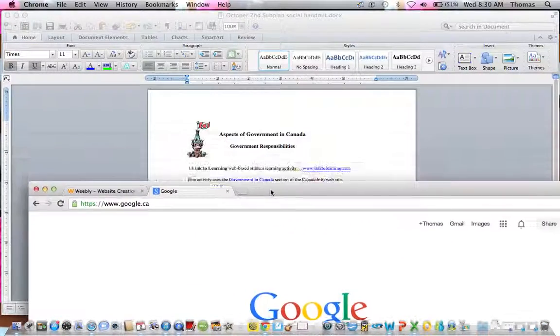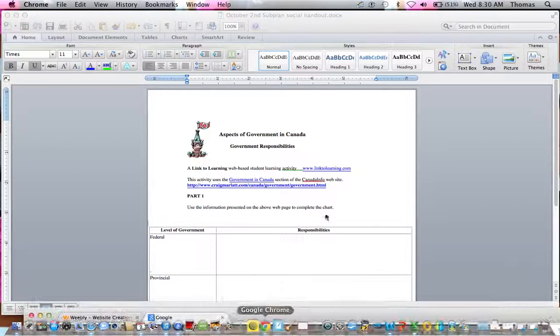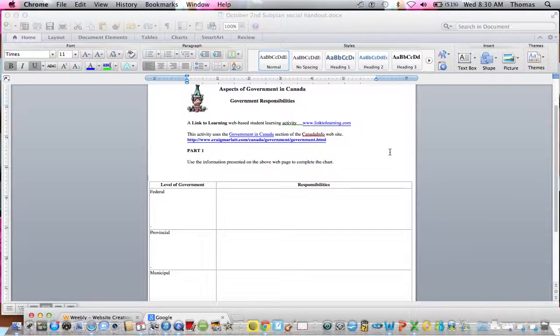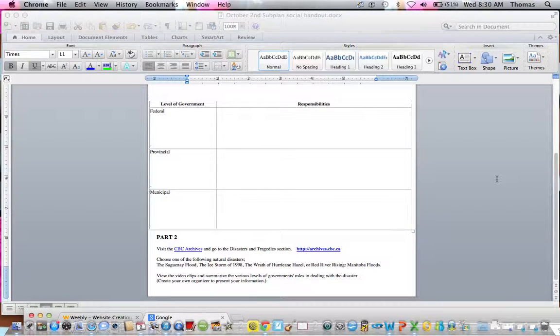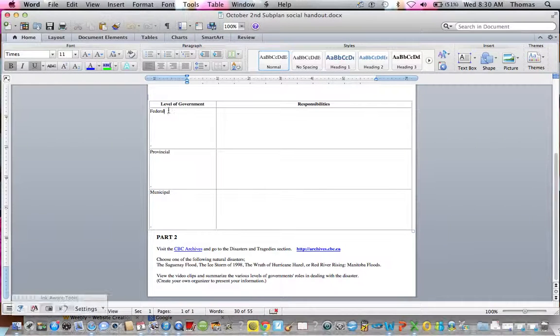So you guys should all have something that looks just like this, the aspects of government in Canada and government responsibility. When we read a few days ago, we looked at the different levels of government. We talked about federal government, provincial government, and municipal government. Just a quick reminder: the federal government is Canadian.